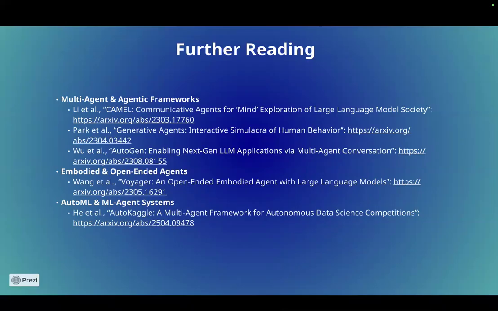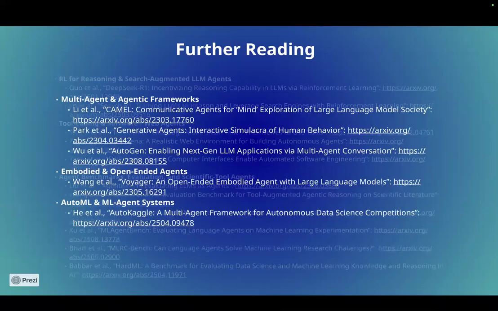And then embodied and open-ended agents. There's Voyager, there's Open Web Voyager as well, and Web Voyager. A lot of different agents for computer use, for example. That's again a very active area, one that we touched upon in the lecture. And then there's also ways to carry out auto ML intertwined with ML agents. How do you come up with a framework that is autonomous in nature for a multi-agent scenario? So there's papers for that.